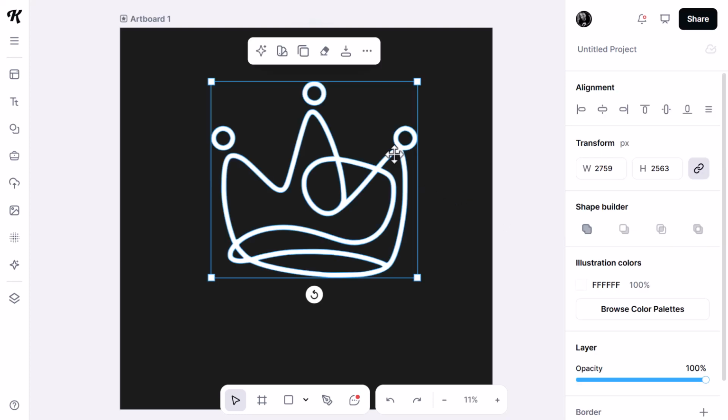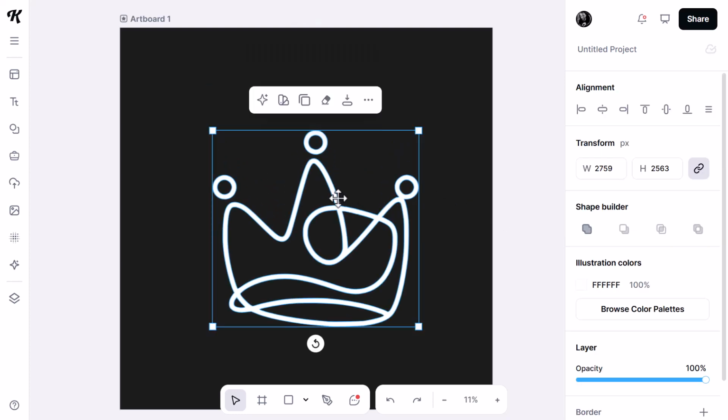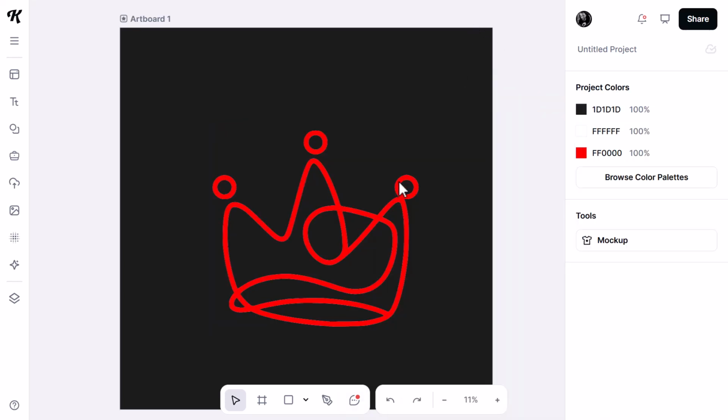So what I'm going to do is take this crown and copy it. So I'm going to hit duplicate. And I'm going to change the color of this crown here under illustration colors to say red. And then I'm going to subtract the crown so we have red dots.